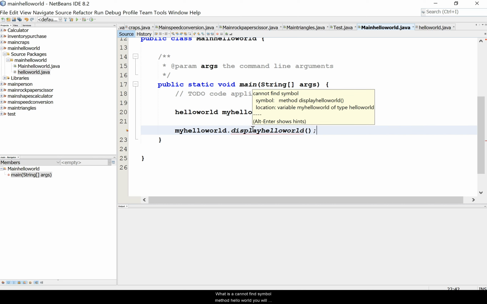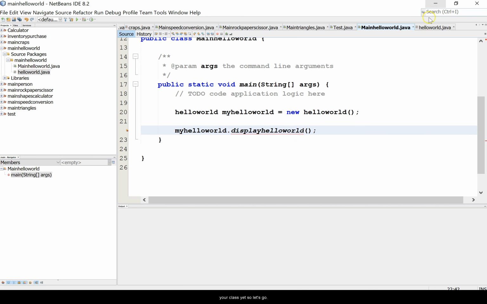Cannot find symbol method hello world. You will always have an error when you create your program like this because you haven't created the display hello world method in your class yet. So let's go do that.